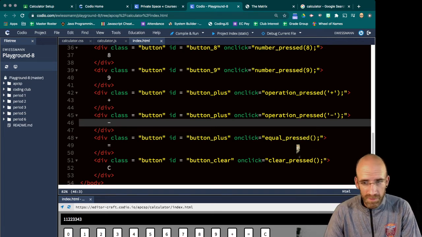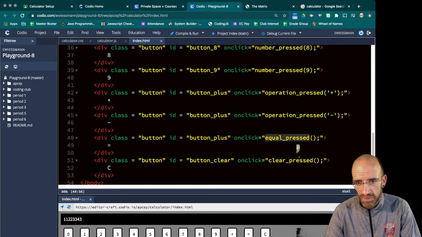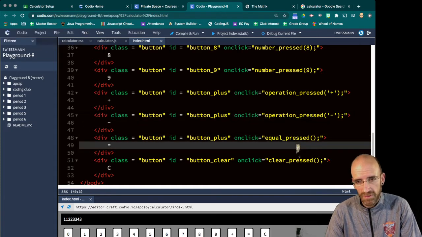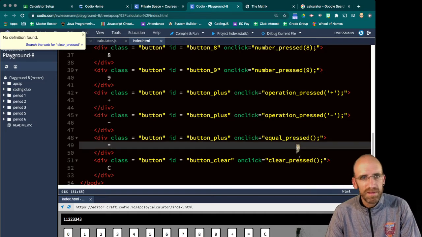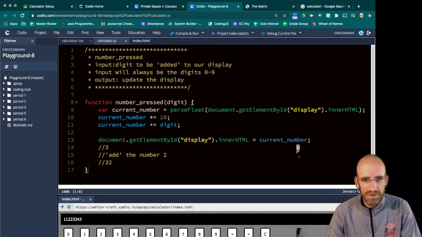We do also want to have an equal pressed, which we'll call a different function called equal pressed, and a clear pressed. So we're going to jump on the clear pressed first, and that's the function that gets called when you press the C button. So let's get started.